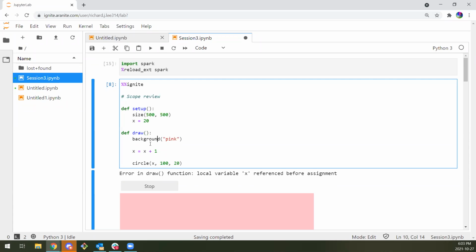Down here inside draw, when I say I'm going to set the value of X equal to the value of X plus 1, we're going to have a problem because I'm setting the value of X to something that doesn't exist. You can see this error message show up on your screen here. Error in draw: local variable X referenced, or trying to use it, before it is assigned, or in other words, created.